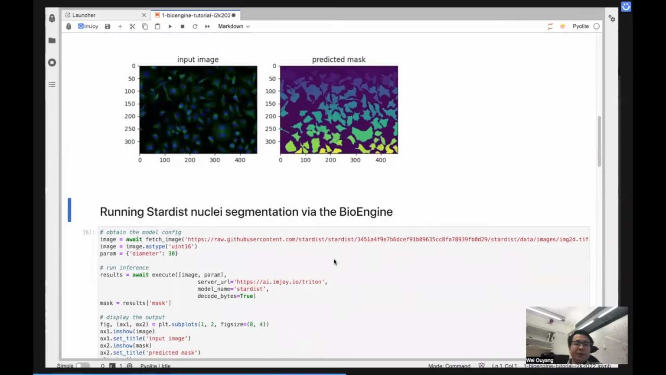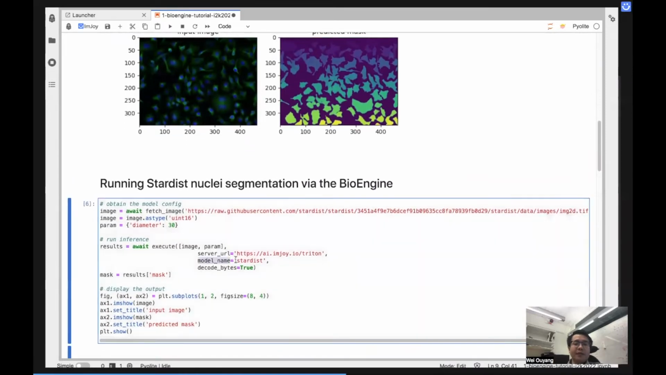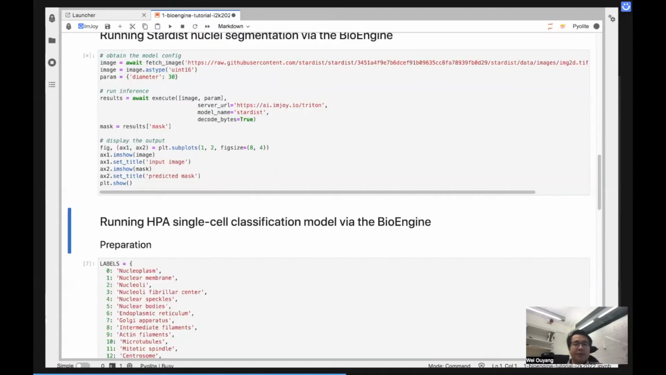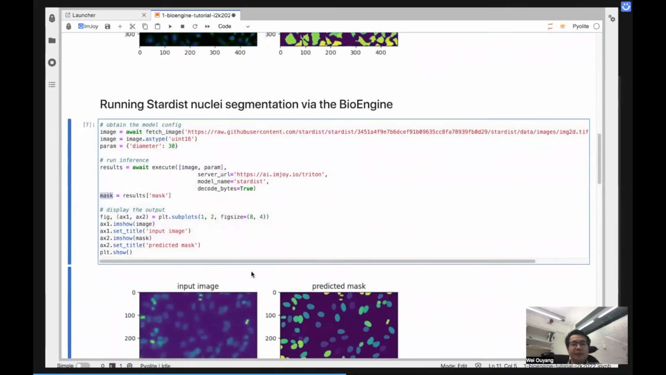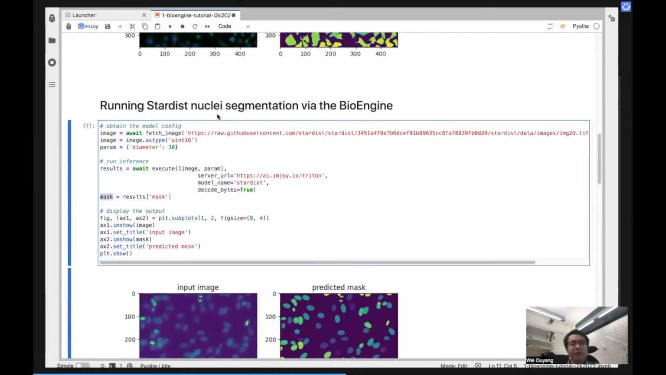Because it's a multi-model server, we can also change the name to stardist. Sometimes you will need to change the image shape as well as types, because each model has different inputs in terms of size, shape, channel number, etc. But they are similar. You just run this execute function. And if we run this, we make the prediction, get the mask, and display them side by side. This is the stardist model, which is also quite popular within the community for running nuclei segmentation, for example.